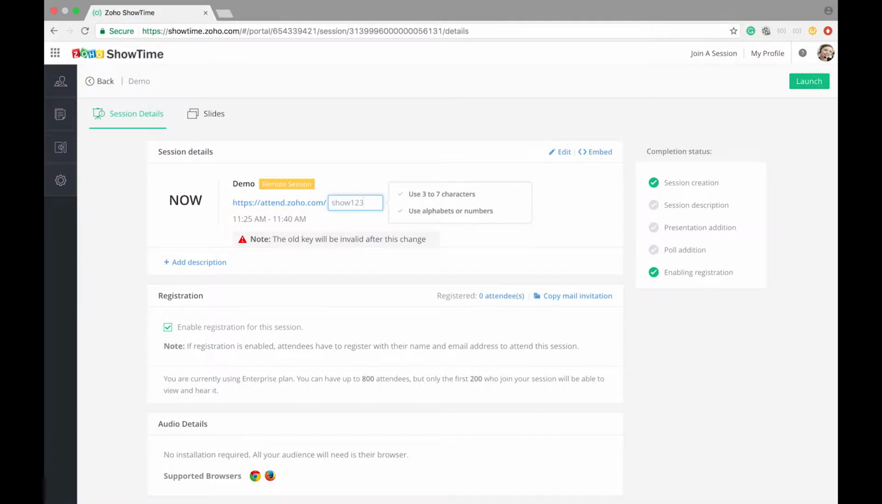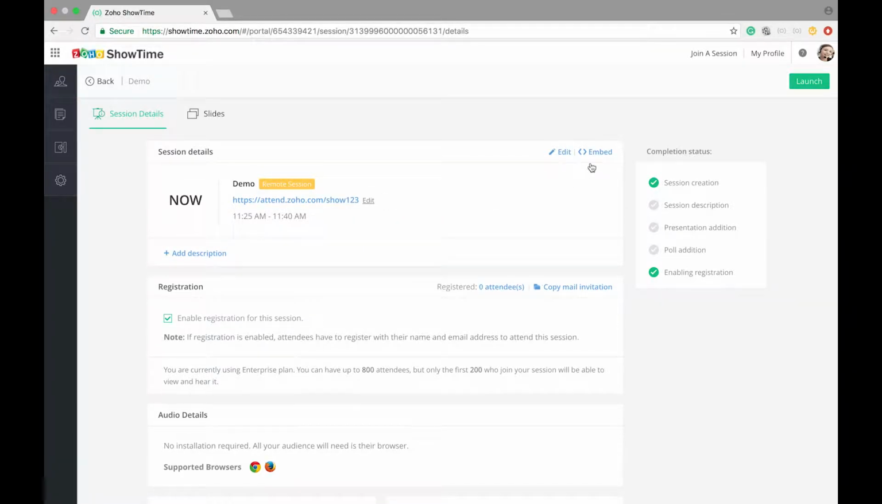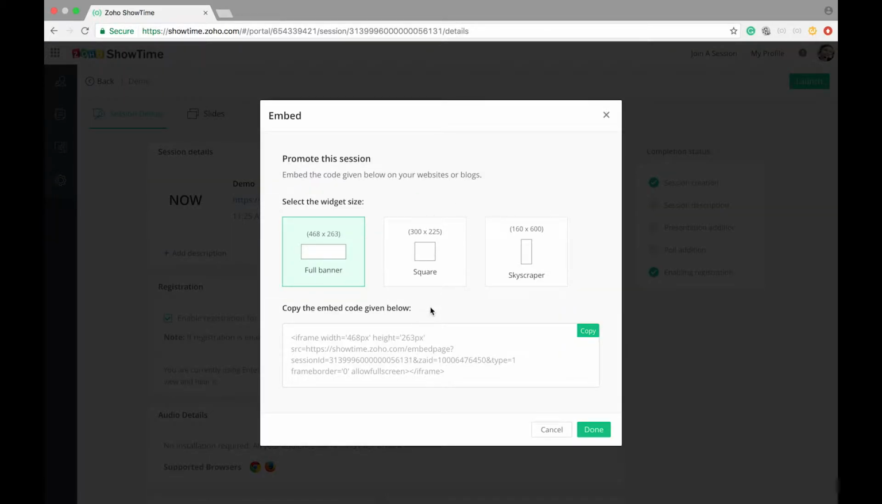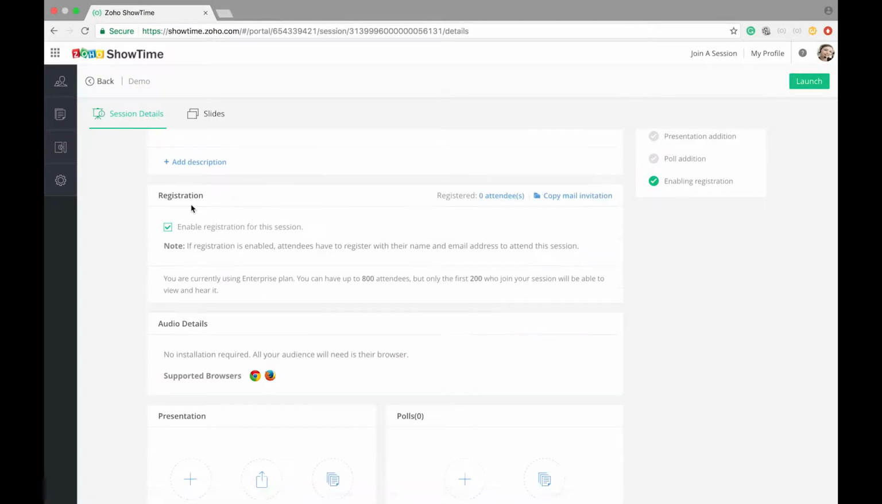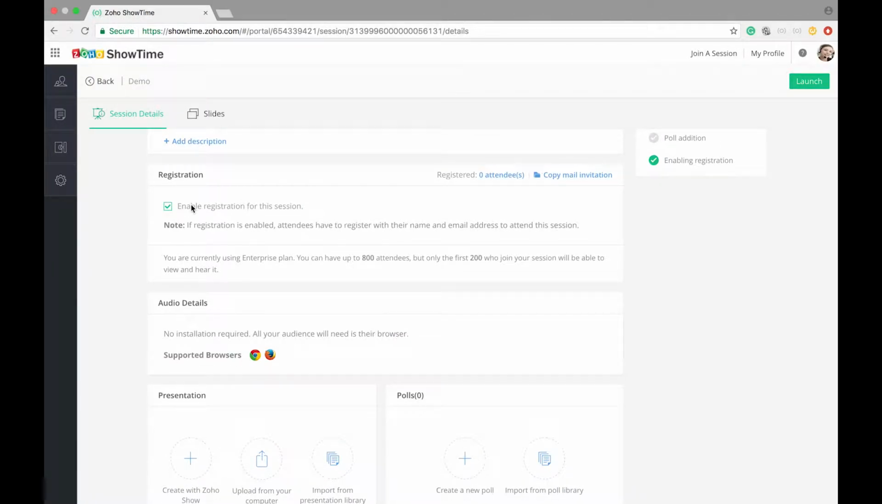Click Embed to promote your session on your website or blog, which will help your attendees to register and join your session. Select a widget size, copy the embed code from the text box and remember to paste it on your site and click Done. In the registration section, registration will be enabled by default for the remote session.